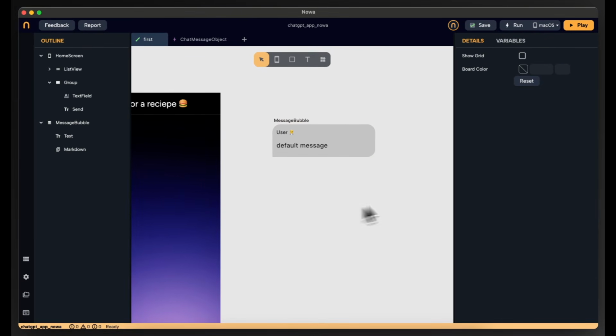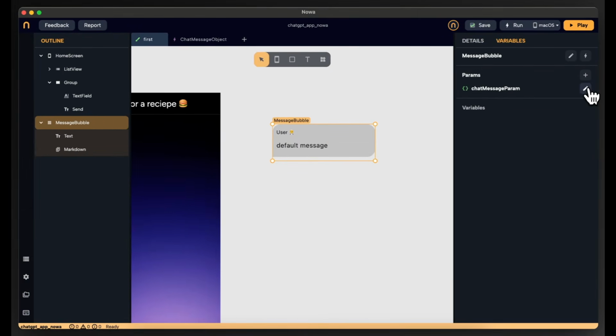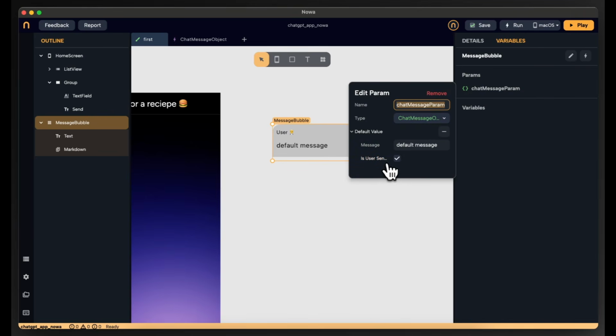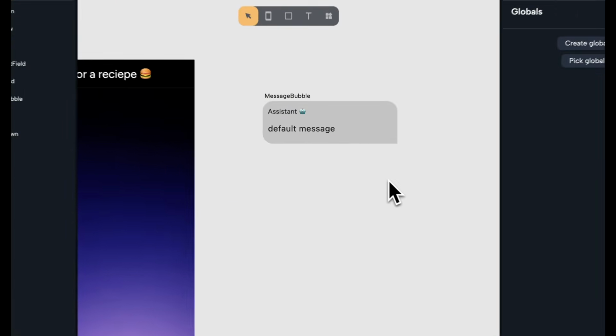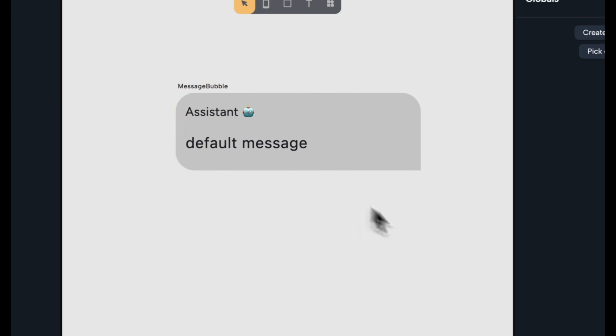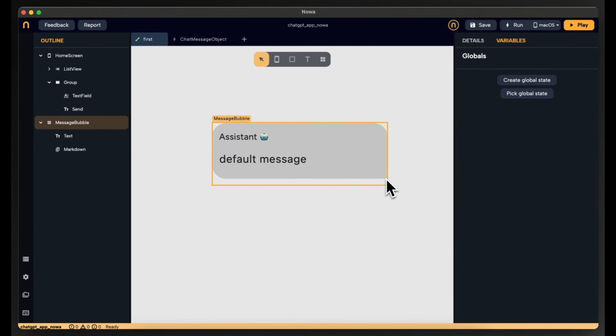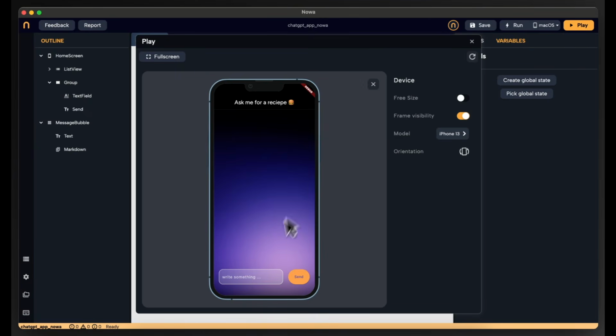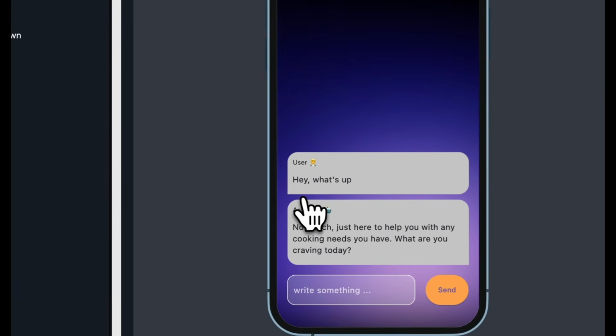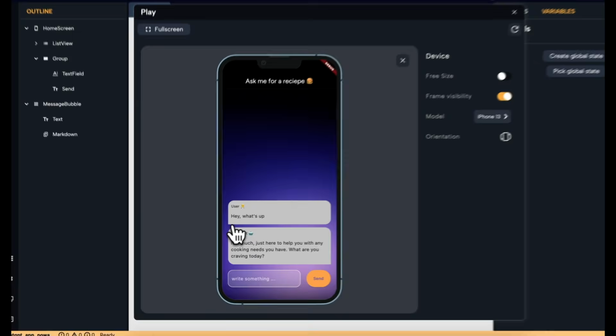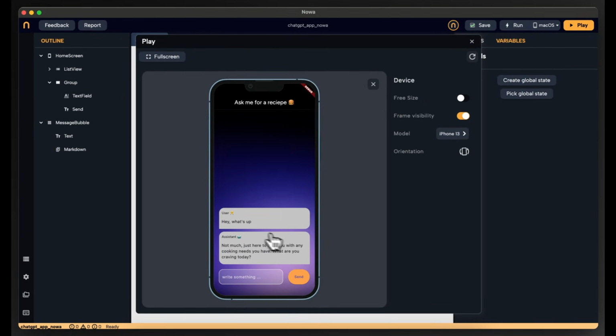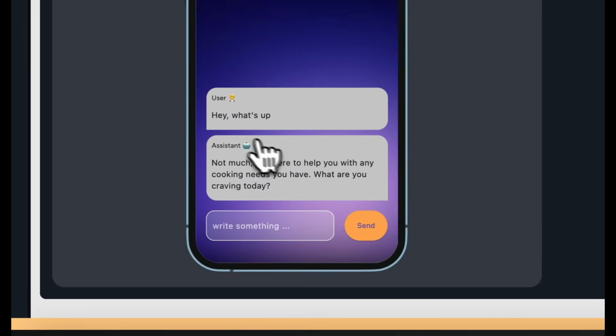So now you see that the radius on the bottom left is 0 because the default value of the parameter says that the sender is the user. And if you change that, you will see that now the text became assistant and the corner also changed. Now it's on the right side. If you click on play, I'll say, hey, what's up? You will see that on my message, the bubble came from the left side because this corner on the left had a 0 radius. And the opposite happened when the message came from the assistant.